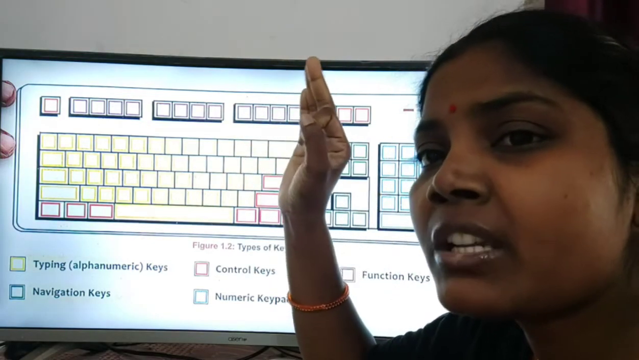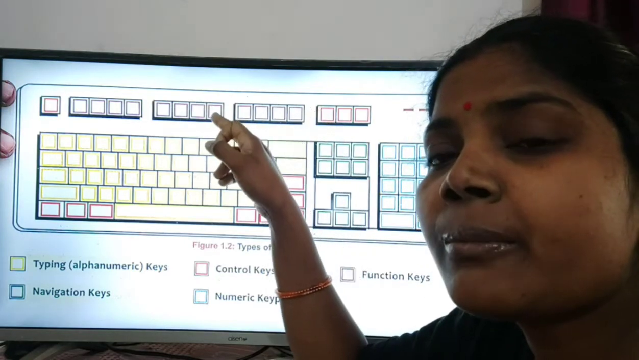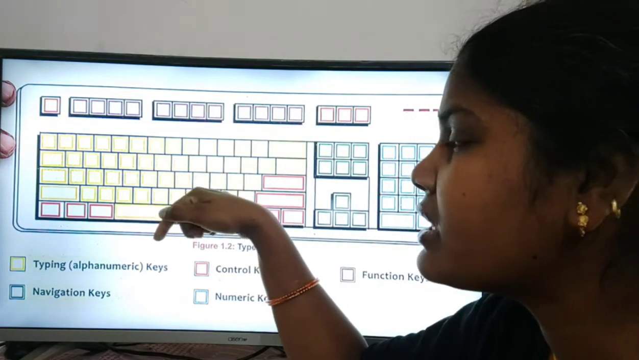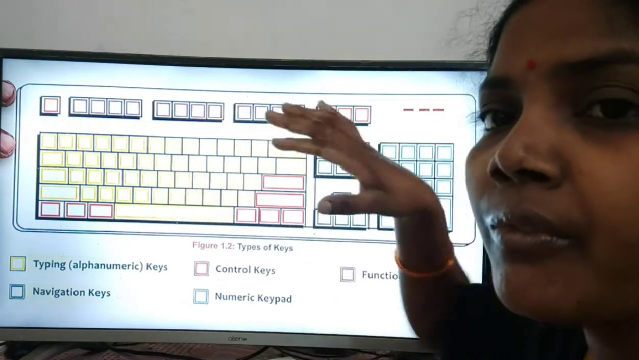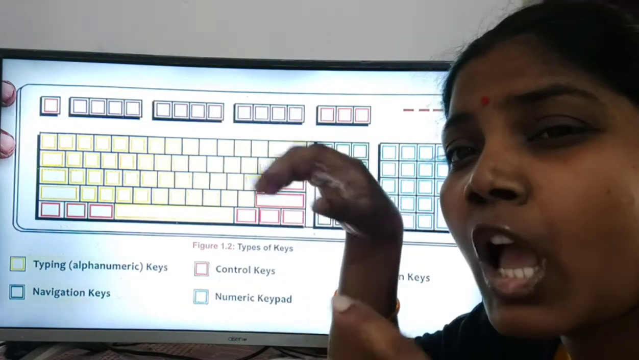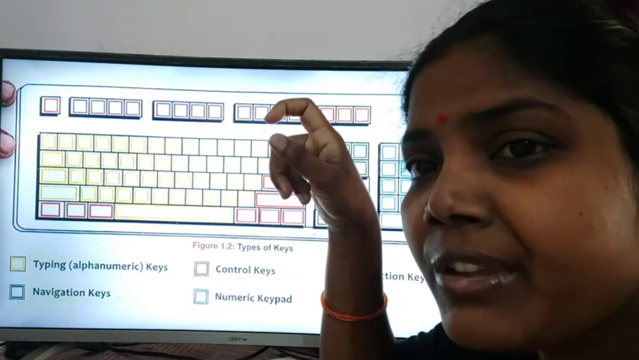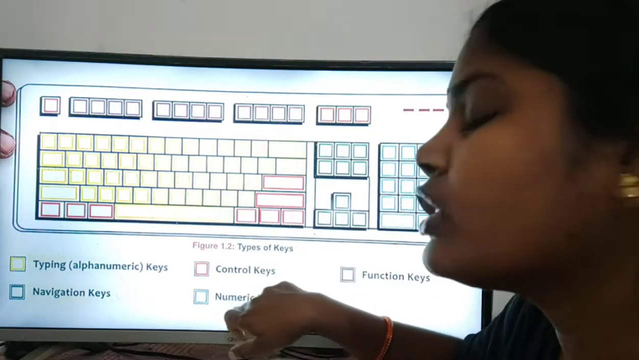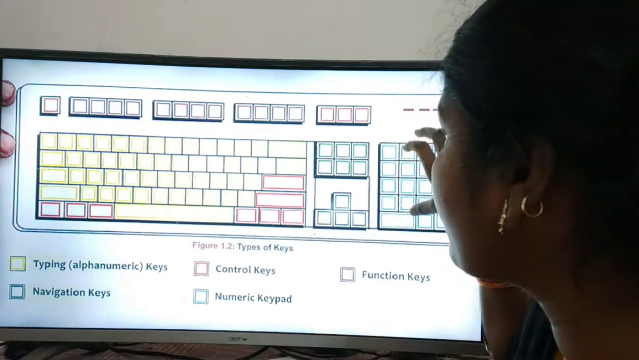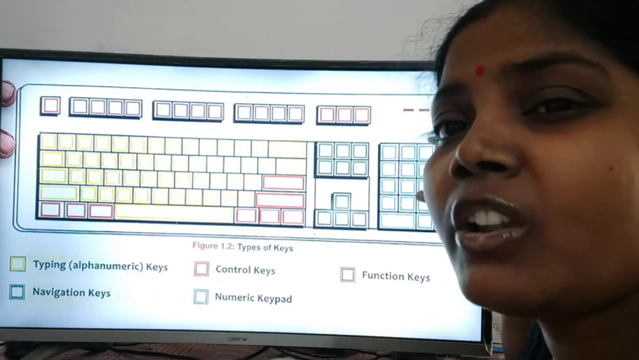And the third one is function keys. Function keys are on the upper side of the keyboard, in the first row of the keyboard. And navigation keys are the keys we use for up and down, for arrows, and for front page or back page. At last we have numeric keys, these keys which have the numbers.